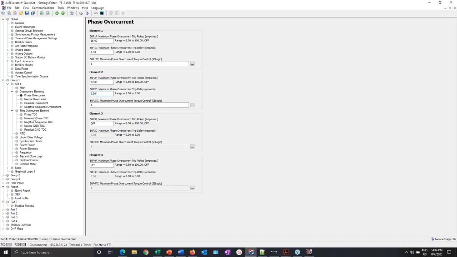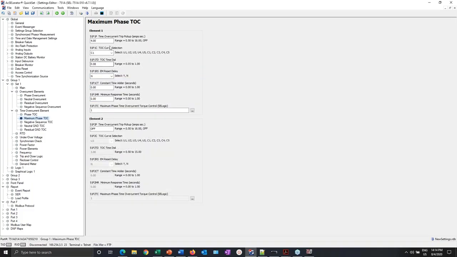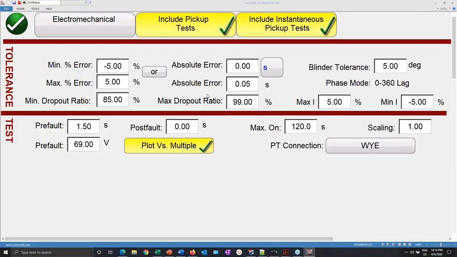But on top of that, on this relay, I have a maximum phase time overcurrent with a characteristic of a pickup of 4 amps and a C1 curve, 0.08 time dial. So here I have 3 elements, and I want to test all 3 of them. One way of testing it would be designing 3 different tests, just like the one that we did. We could test 7, 8 different tests, but we can do all of it in the same sheet right here on RTMS.